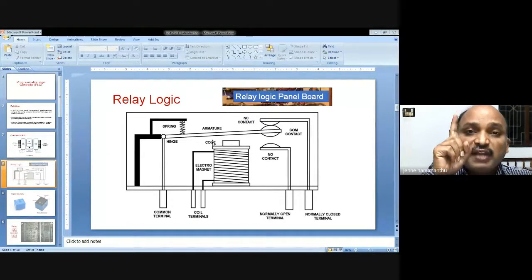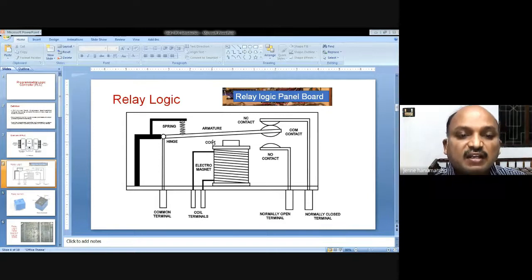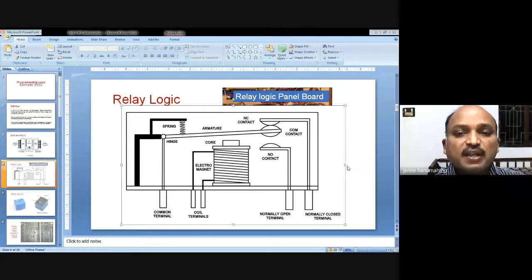So if you want to perform any control operation, or if you want to monitor and control such a mechanism, it should be done with the help of the inputs given. Okay, that's about this simple relay mechanism.